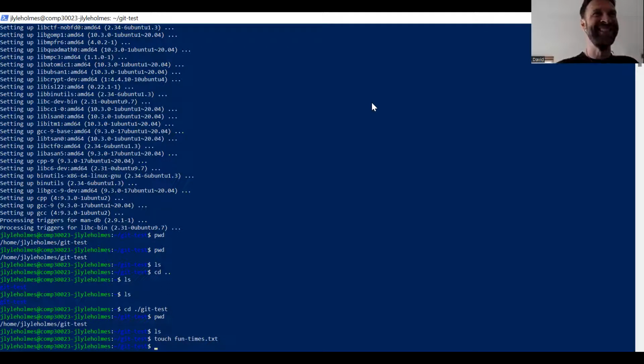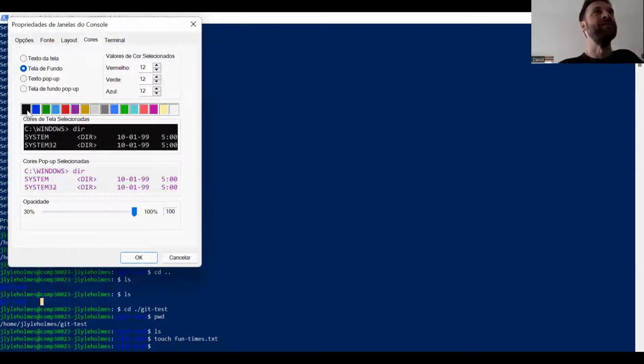Why is it all in lowercase? I have no idea. Also, whoever designed the colors for PowerShell is terrible. The default color for directories is the same as the background. I spent time trying to change it, but it didn't change. Do you know how to do that? That would be great.